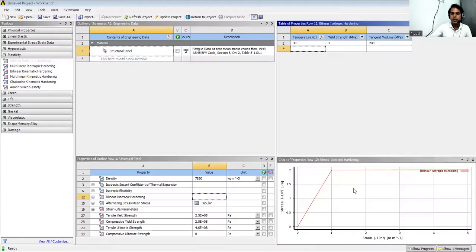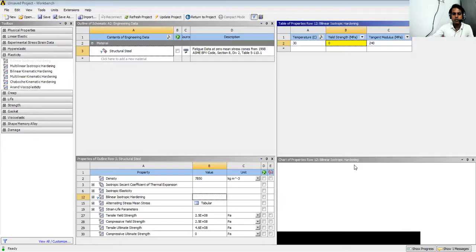Okay, so in the bilinear case, you can clearly see that there is a force applied which is a yield strength of 2 megapascal. Okay, so recording is in progress. Let me share my screen. Sorry, it was some network issue.